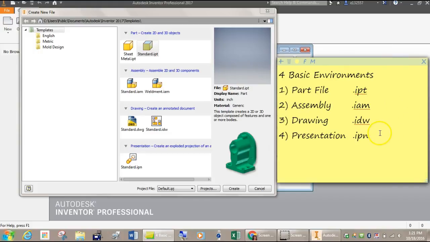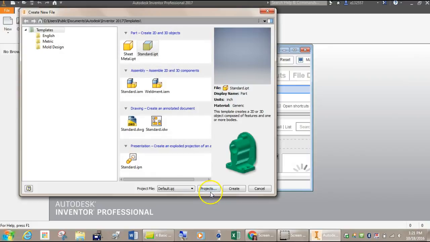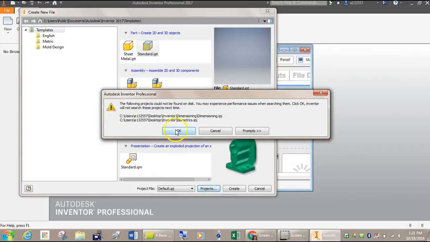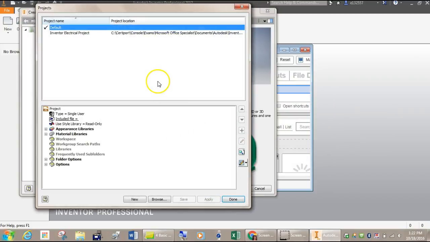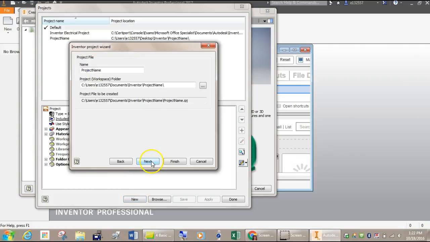But we also have to start with a project. And right now, you don't have projects, so the first thing you're going to do is click right here at the bottom of the screen. So I was here, I clicked New. It brought up this screen, and I'm going to click Projects right here. And I'm going to make some projects. You probably don't have anything up here except default, and you're going to make some new projects. So you click New, New Single User.